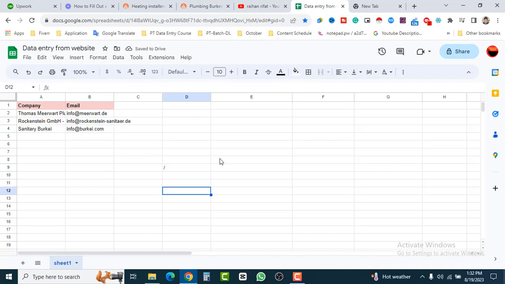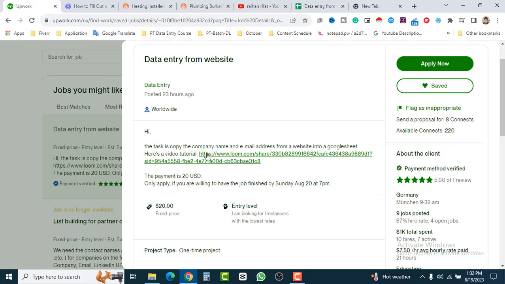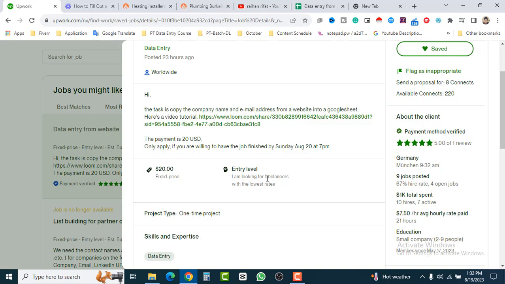That's it. The first thing is that you have to understand the buyer's requirements, and the earlier you apply for this kind of project, the higher your chances of getting the job. And you can see it's a totally entry-level job.